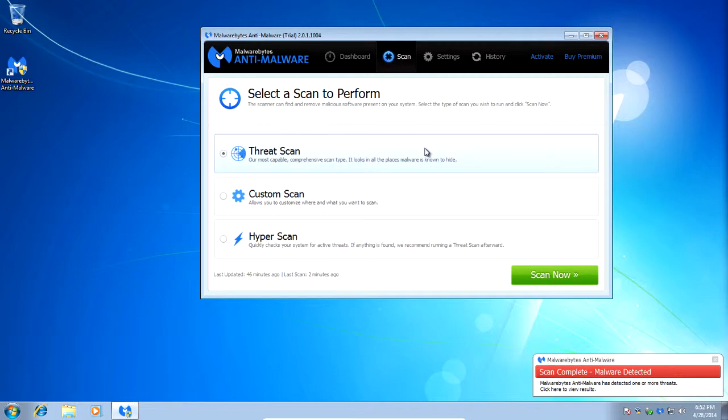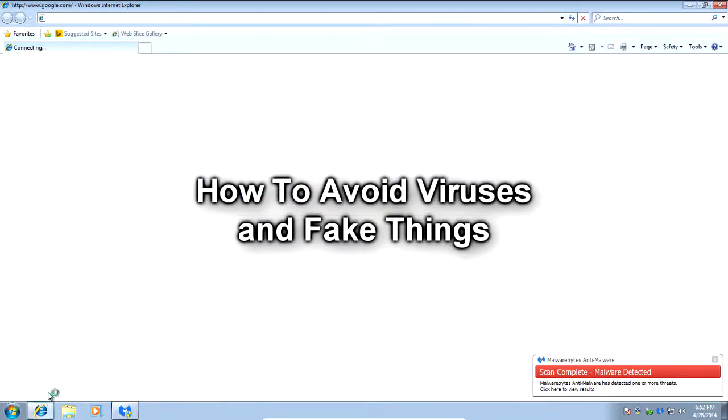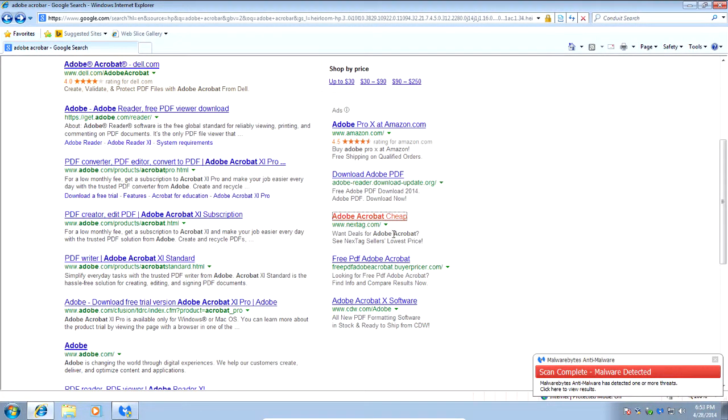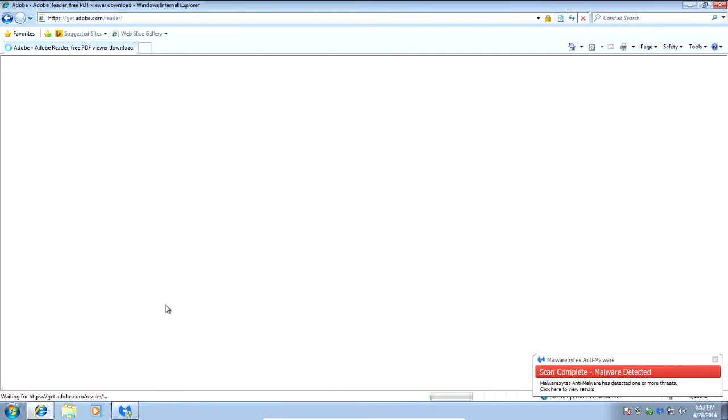So the difference is that premium protects you from getting any viruses, and normal removes viruses. So you don't really need premium unless you want to, but all you have to do is just avoid stuff that says free or free download or anything like this, like Adobe Acrobat cheap, and then there's gonna be stuff where you have to pay for it, and it's actually just a virus. You don't want any of that. Some stuff like Adobe Reader is just free.